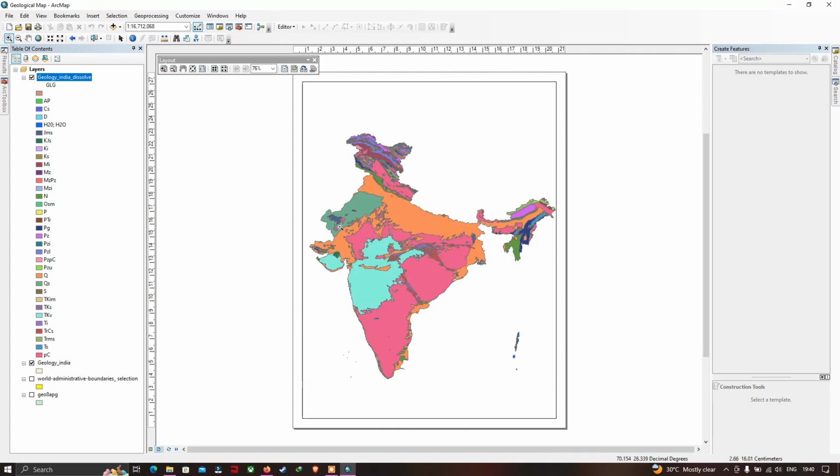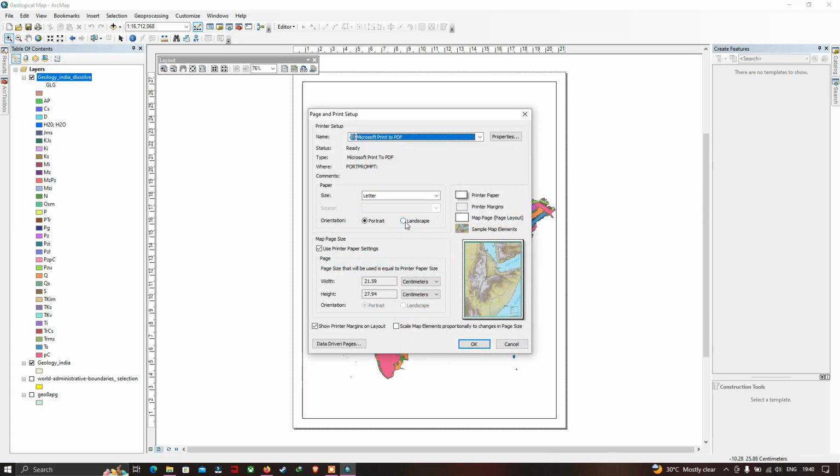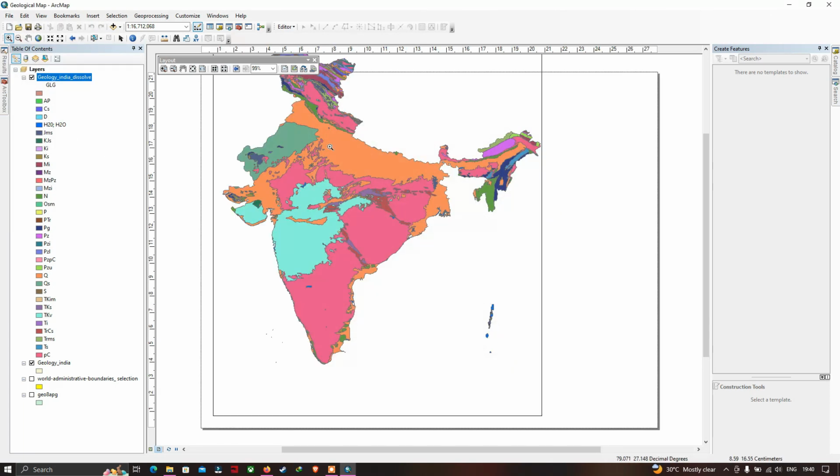And you can also change it to a landscape view. All you have to do is go to the File section, Page and Print Setup, and make sure that you select landscape and click OK. Now it is converted to landscape mode. Now let me rearrange this. Here's our layout option. Let me place it here. Now let me change this.